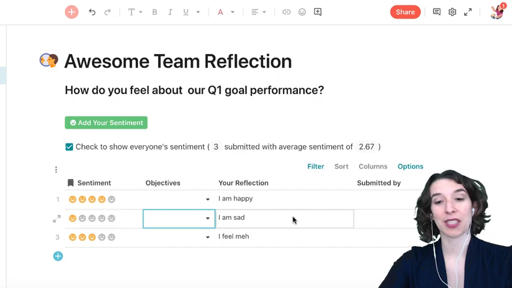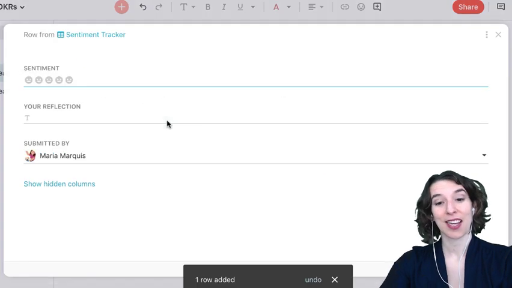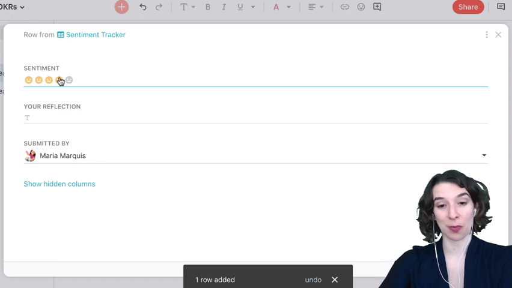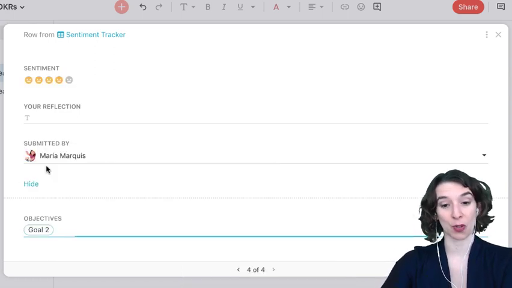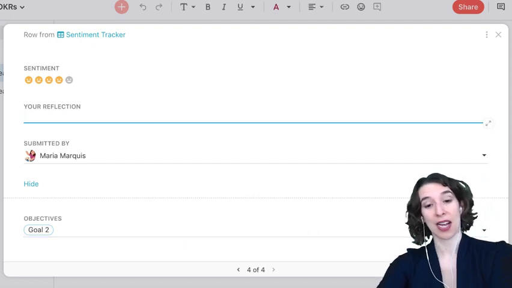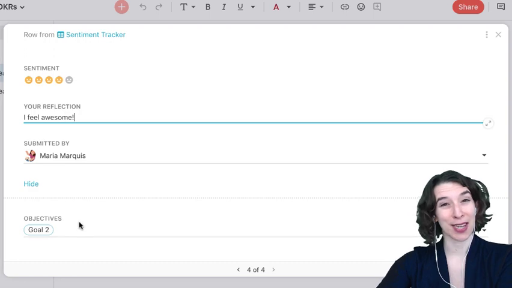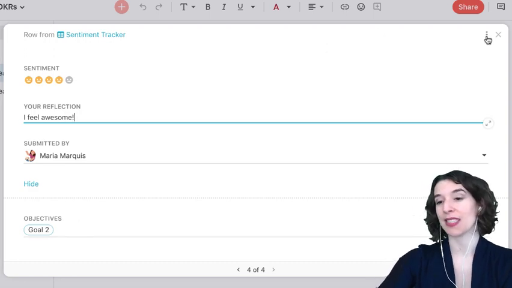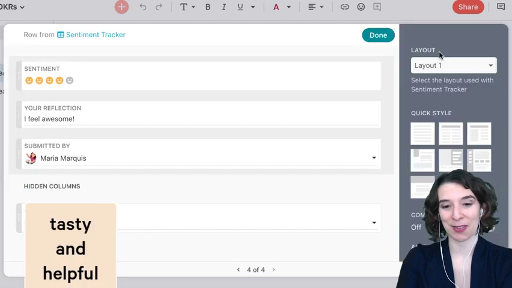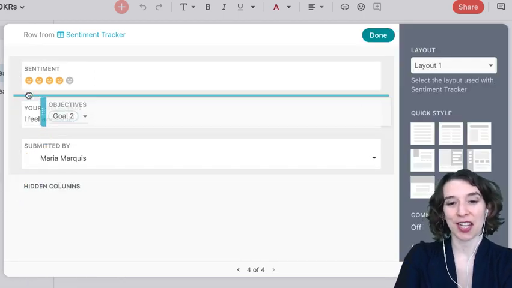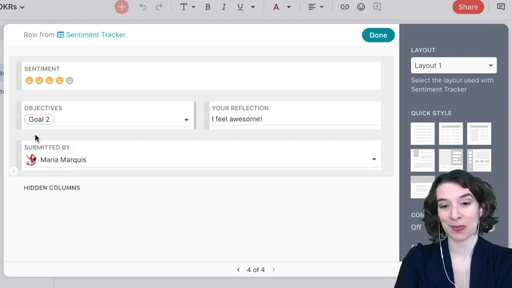So now here's how it would work. We could choose to click on add a sentiment, and then everyone can come in and say, I feel pretty good. And in this case, we want to actually have our objectives. Maybe it's for goal number 2. And then we could go, I feel awesome. Now notice the objectives was hidden immediately. So what we want to do instead is just click up here on this little shish kebab and customize the layout. And then we could just drag and drop any of these items around as much as we felt like it.